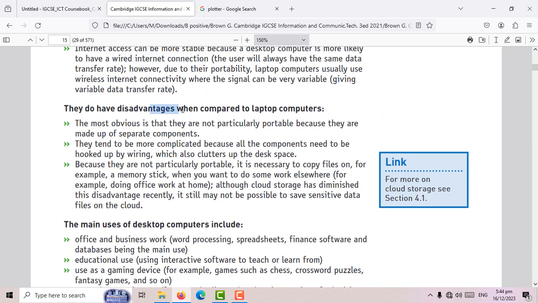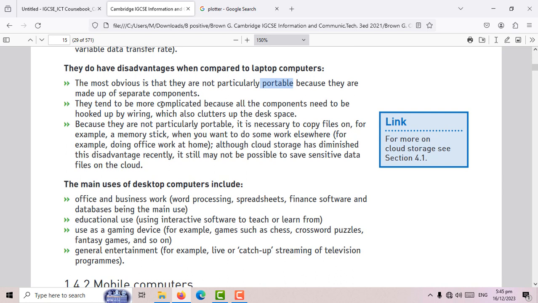Now, they do have disadvantages compared to laptops. The most obvious is that they are not portable. You can't move a desktop; you can, but it's really difficult. They tend to be more complicated because all the components need to be hooked up by lots and lots of wires. Because they are not particularly portable, it is necessary to carry your files on a memory stick or a flash drive, and so on. Those are the disadvantages of a desktop.